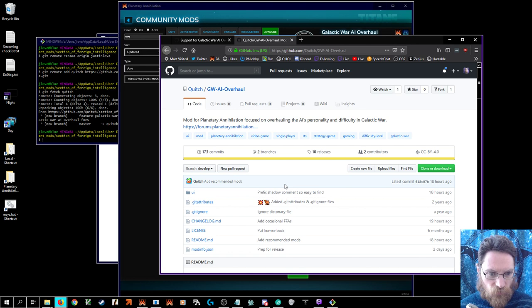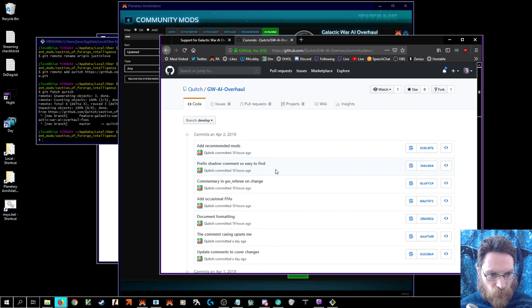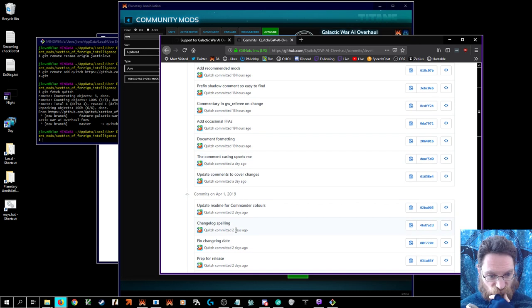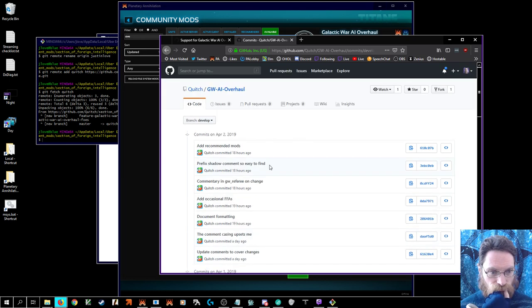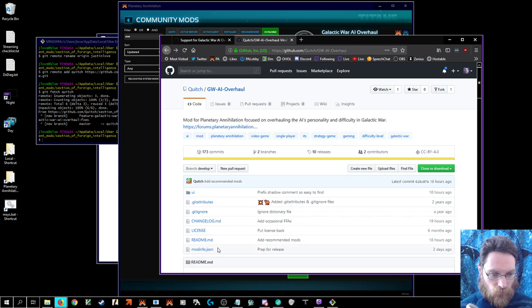Last commit 18 hours ago. We'd probably see add recommended mods. Add occasional FFAs. Update README, fix changelog. Unless that showed the updated files. Well, mod info, yeah, 2 days ago. So this is in fact next version. So I don't have a way to test this. I guess I'm just going to have to trust that Kitch has tested it.